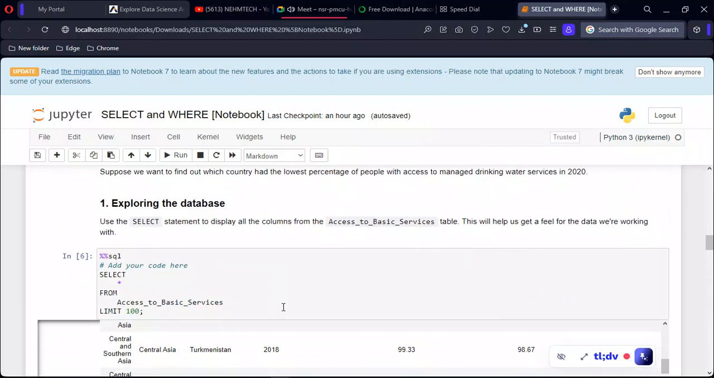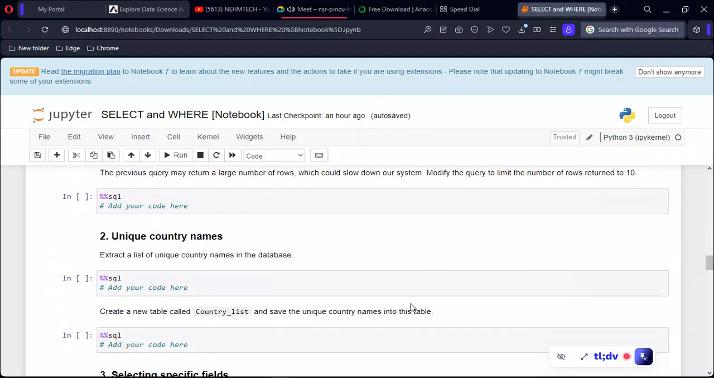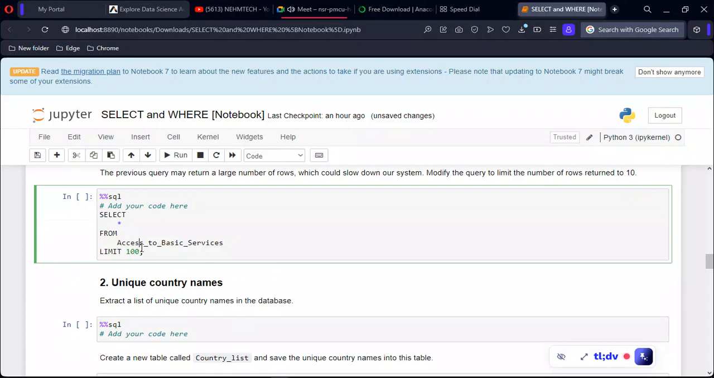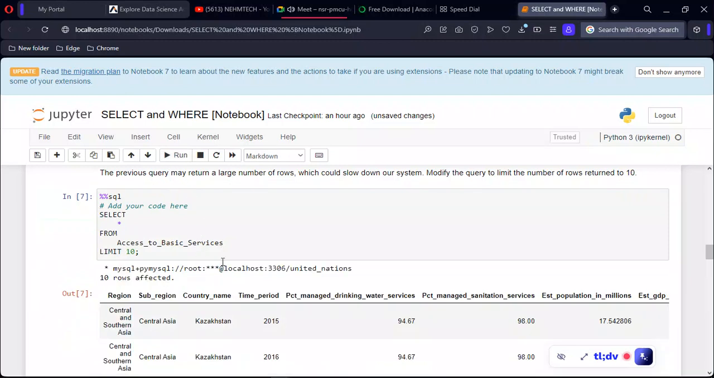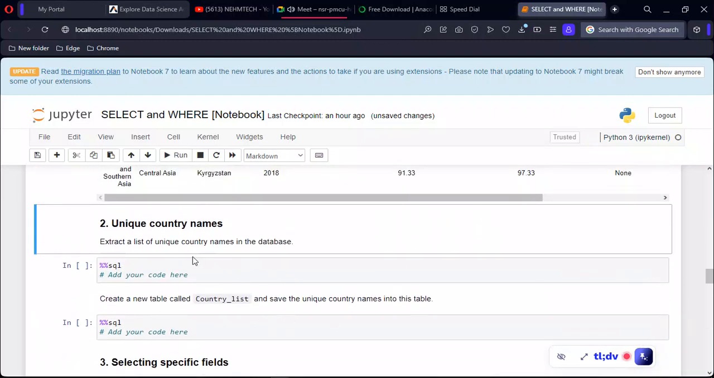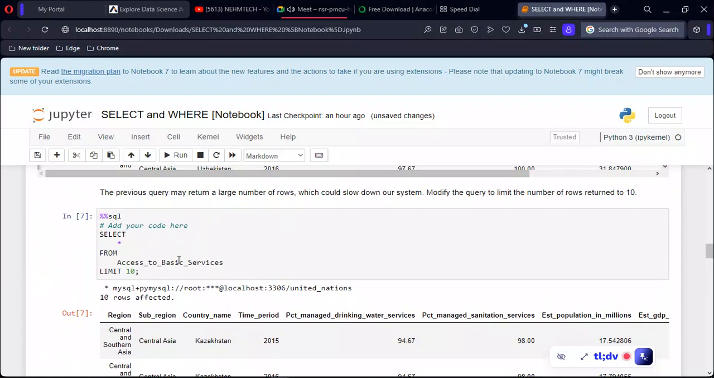So we just copy the same thing, and then we shall limit to 10. I will limit to 10. That's what they said here. Then it will only return the 10 records here. And then unique country names. So extract a list of country names. So once again, let me copy these codes.